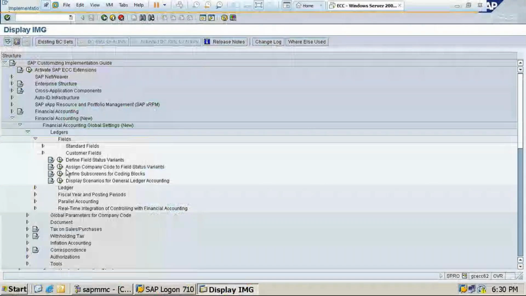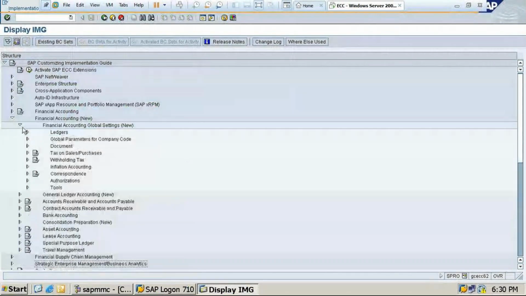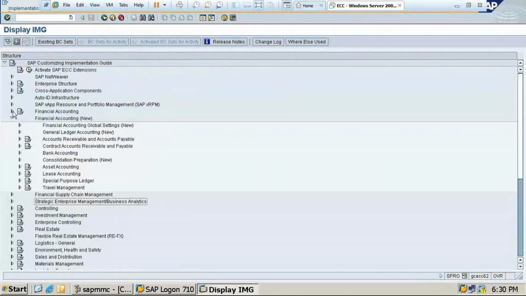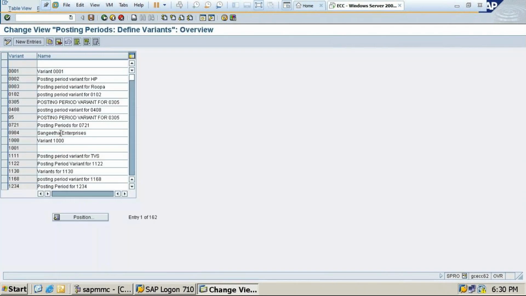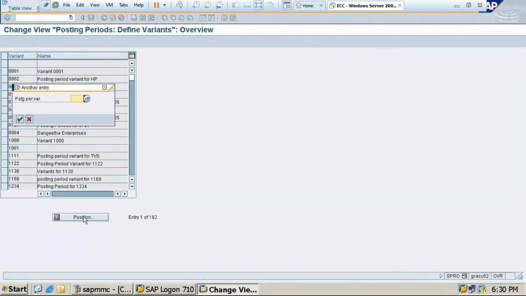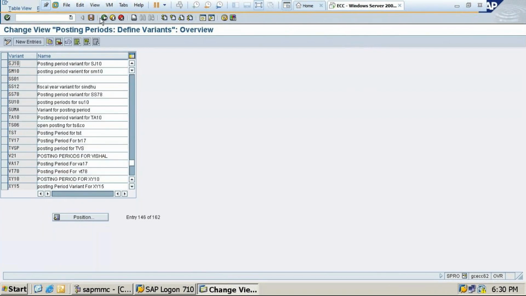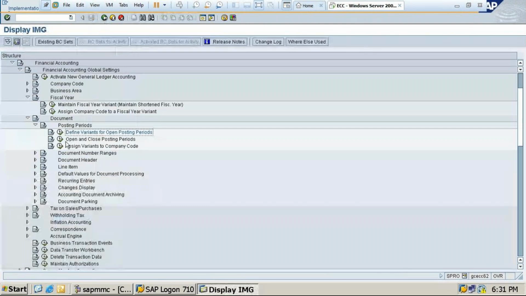One second, we'll do this one, no problem, but let's finish this one topic first. Financial accounting, global settings. Okay, we are doing posting period. This set will complete, then we'll come back to the field status variant, then we'll do chart of accounts, and then GL posting. So, open and close posting period, as I showed you, define. Click on this, T, sorry, T not SJ10. We have just now created the posting period. Yes or no? Posting period is created. Next, we need to do open and close posting period.